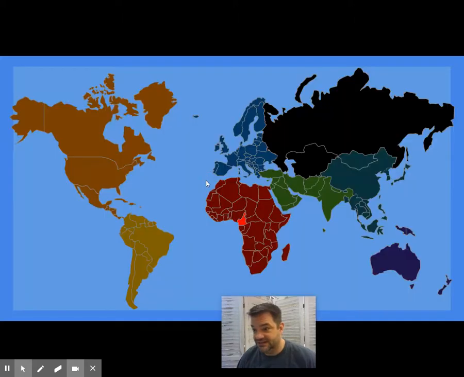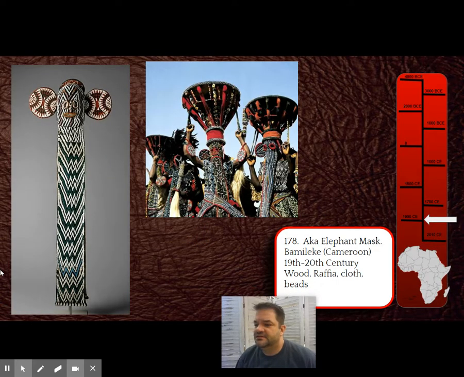We've always done this. In Cameroon, they're going to perform and create the Akka elephant mask. Now, the Akka is created by the Bamileke.